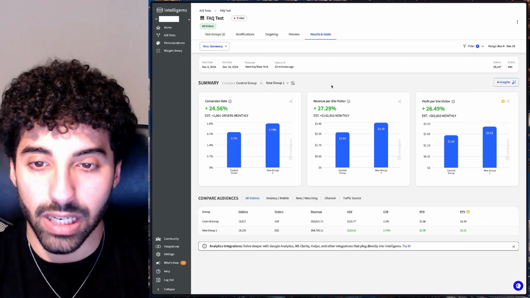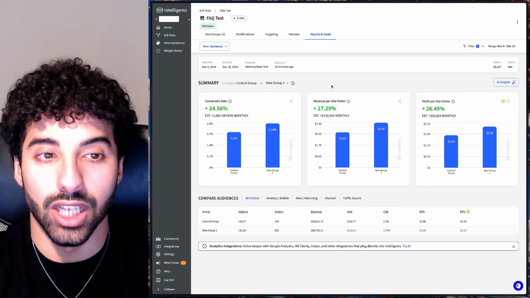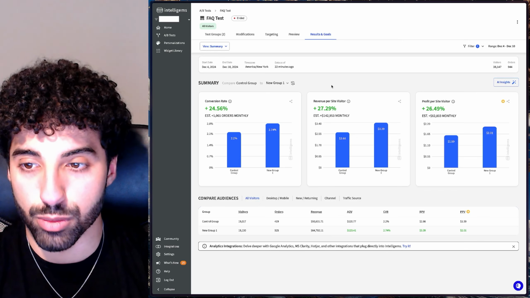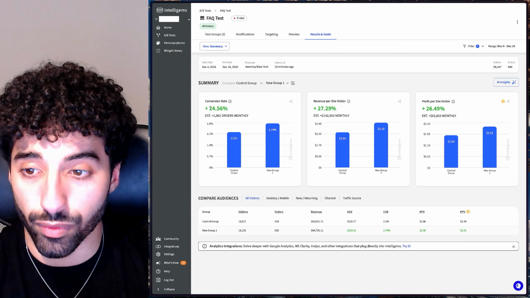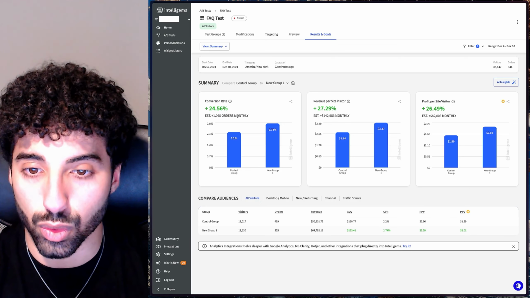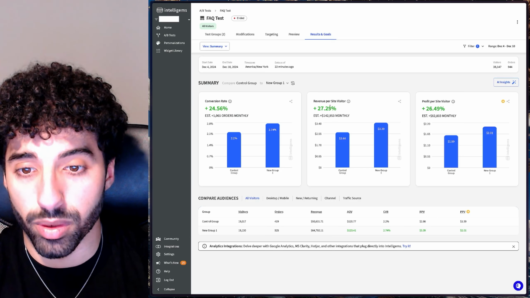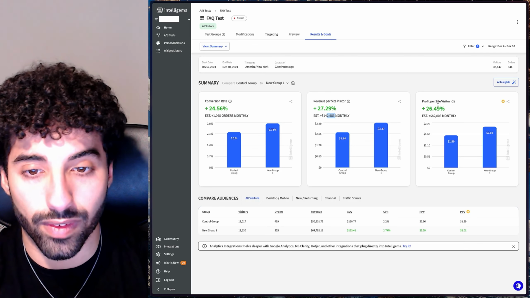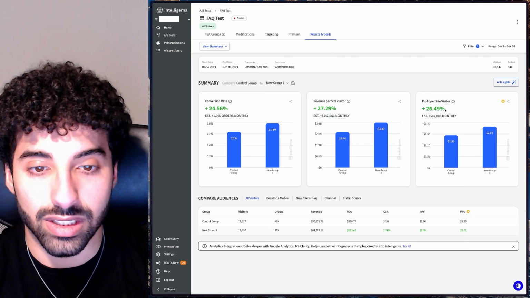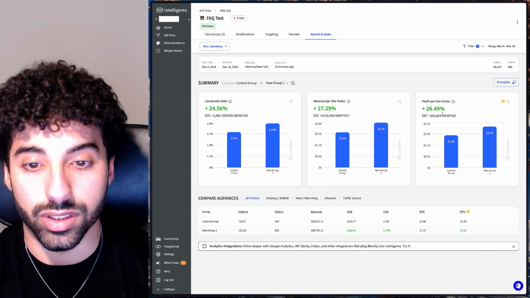And you can see the main metrics here, but also all of the other metrics you might need to see from the dashboard. So here, the main ones are conversion rate. So for example, this test increased conversion rate by 24%, adding 1,000 orders monthly. It increased revenue per visitor by 27%, adding $142,000 in monthly revenue. It increased profit per visitor by 26%, adding $80,000 in monthly revenue.